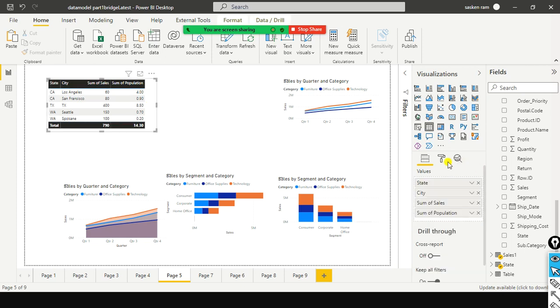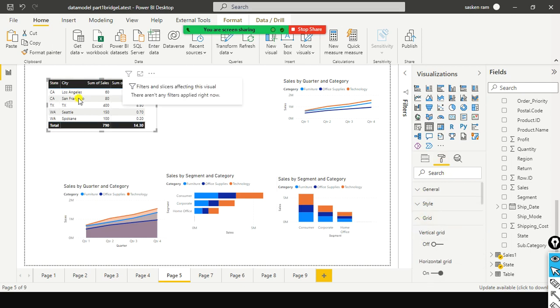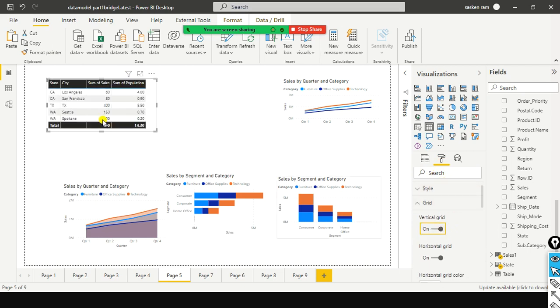Now we will explore some other important properties or formatting options. Look here, column headers. A table is a grid, right? It is a grid format. Rows and columns, the data is stored in that format. And if you want to have a vertical grid, you can enable it so that it will draw a line. It's something like your Excel kind of thing.